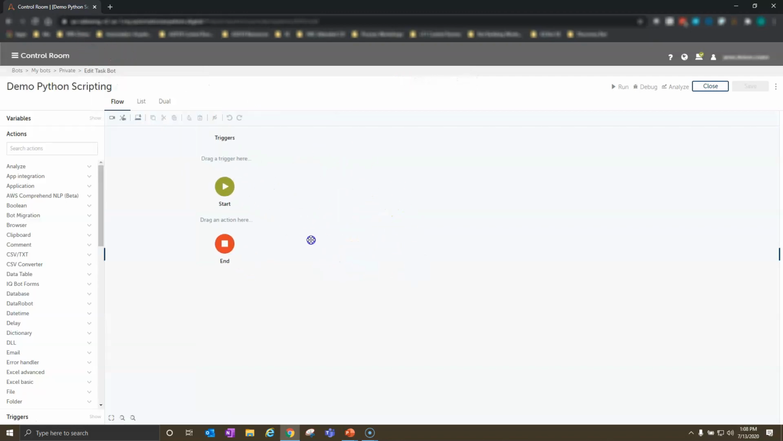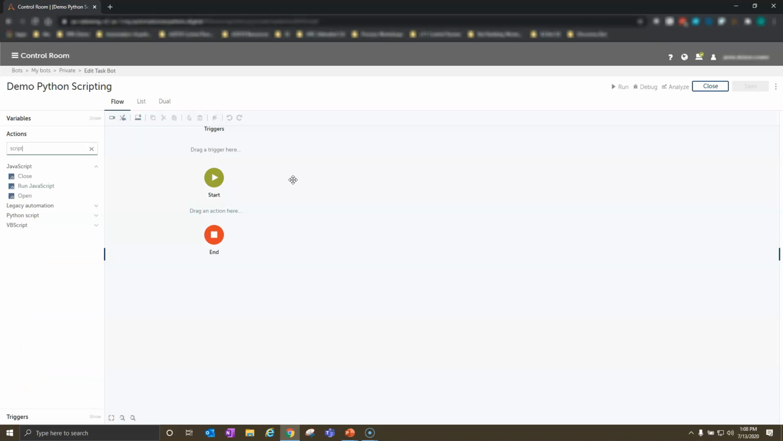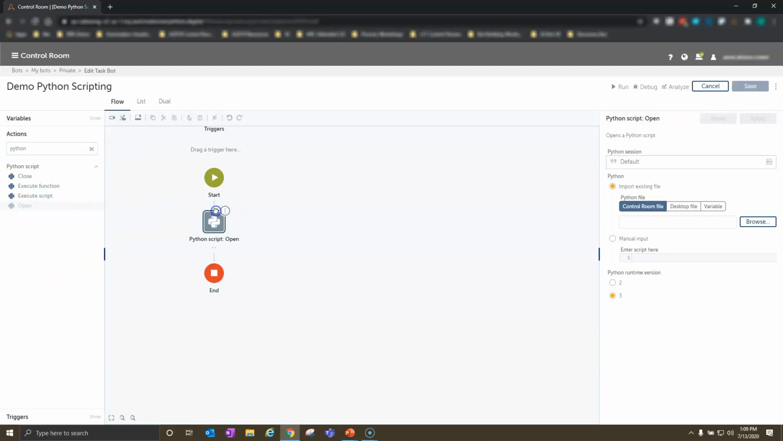I'll minimize this, and our inline scripting options are very easily searchable within our actions menu. Just by typing in the word script, we can pull them all up. If I want the Python one specifically, I'll just show our Python script package here with a number of actions. To get started, all we need to do is drag and drop our open action into our flow view. And on the right hand side, we see our configuration menu pop up automatically per usual.